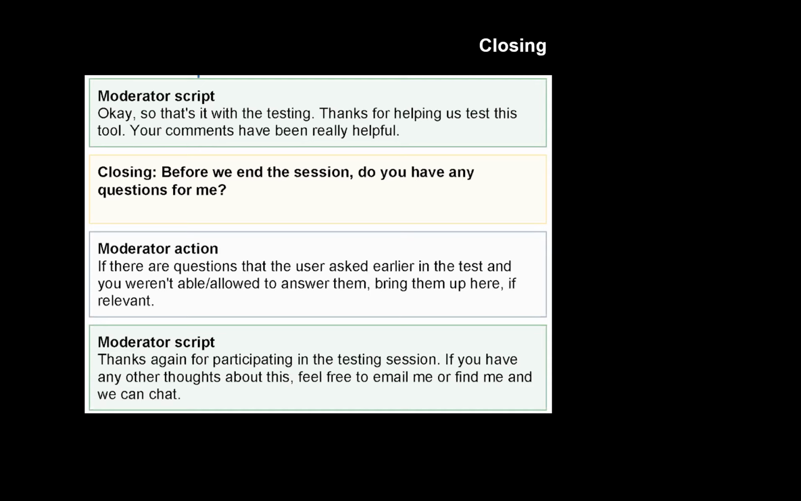But the really fun part as a moderator is that you cannot answer them. You can, but you might end up leading them to something else later in the test. So you want to avoid answering those questions, but instead you might want to turn them back on the user.